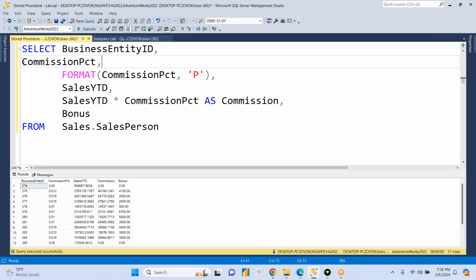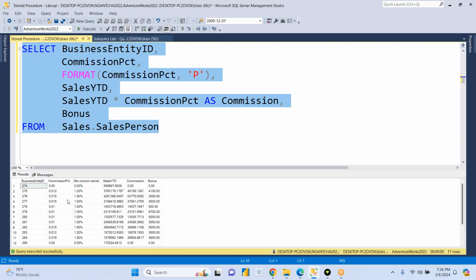And if you want to actually understand this, then it's good to take the original and put it next to the formatted one. And you can see the comparison. This is a nice way to learn. If I run this, this is the original column, commission percent. Now this is the formatted one in percentage.